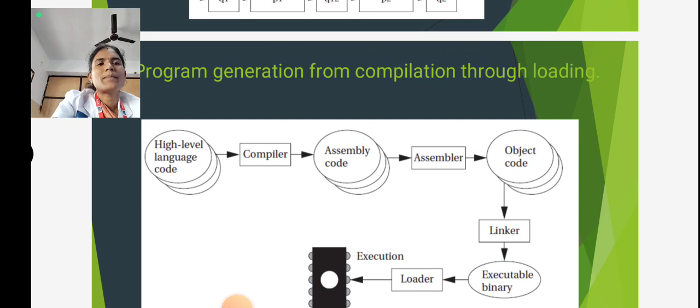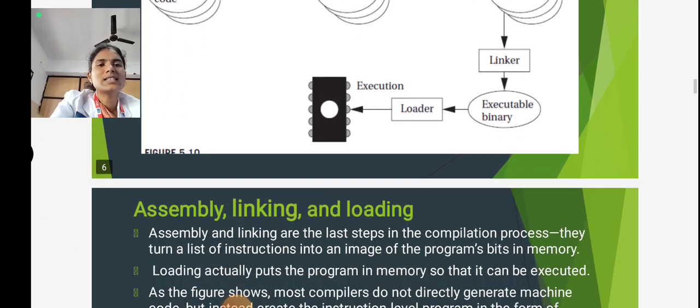This is the block diagram of the compilation through the loading. First, the high-level language code is applied to the compiler. The compiler creates assembly code, which is then applied to the assembler. It creates object code, which is then linked by the linker to create binary code. It is finally loaded and executed on the system.